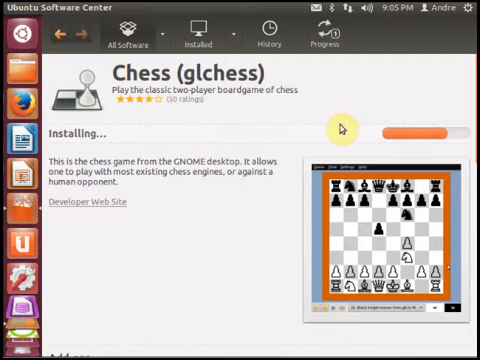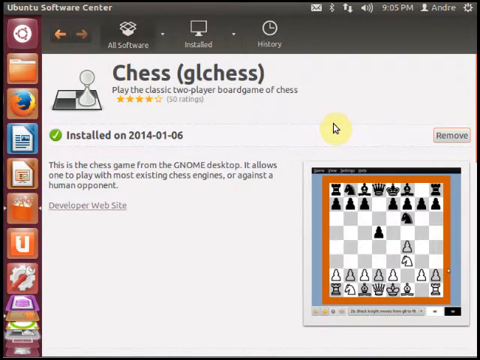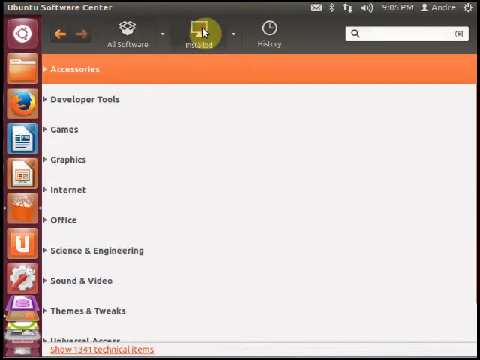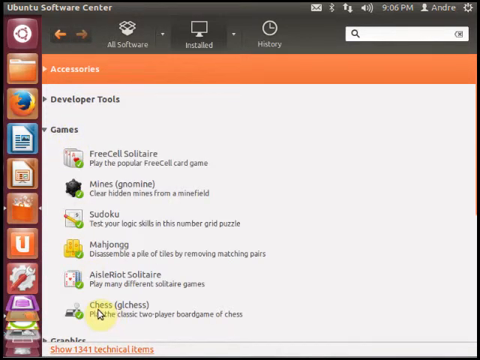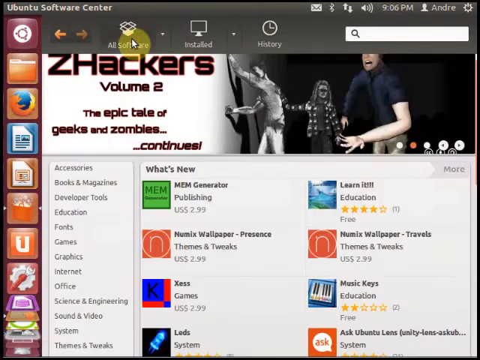Now, on a Windows machine, chances are you'd have to go to a technology store and buy that game. So again, it's one of those things that Ubuntu is a lot cheaper in the long run. So that chess is now installed. And we'll check on installed, and we'll go to games. And there it is right here, the chess game. So we'll go back to all software.